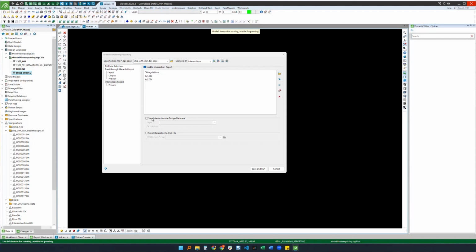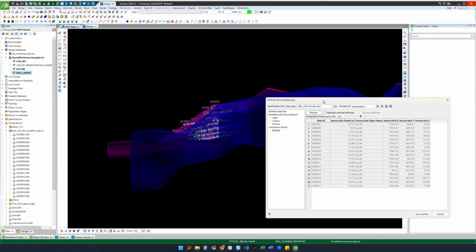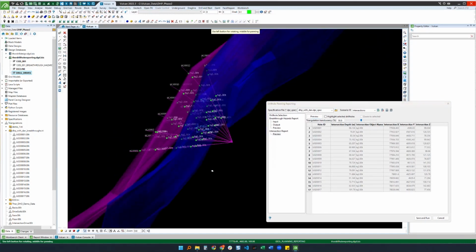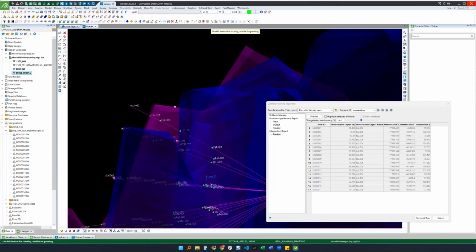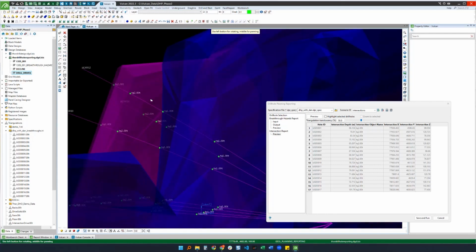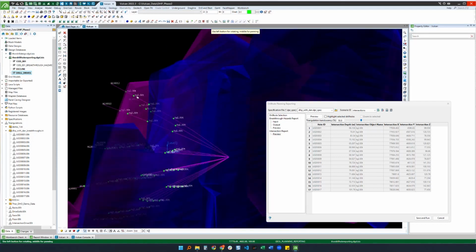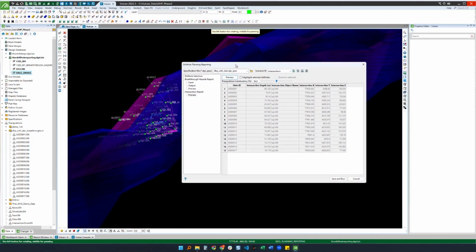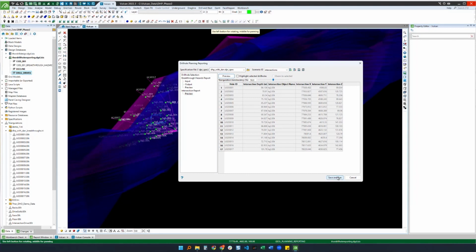And then we've got options where we can save the intersections as points to a layer in a design database. So I will call this that. And we can also save this to a CSV file for a report. Same as before, we can have a preview of what that looks like. So we can press preview and it's going to load all the data up on screen for us. And you can see for each of my drill holes, we've got 2 points that get flagged for each of my domain triangulations downhole. Very simple, but quite a handy thing. So when we're happy with that, we can just save and run that.